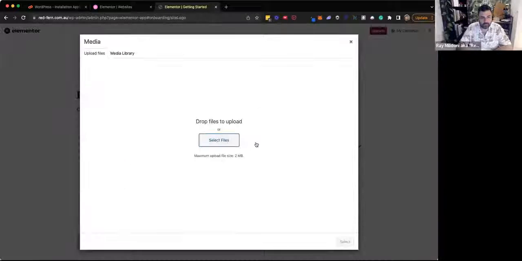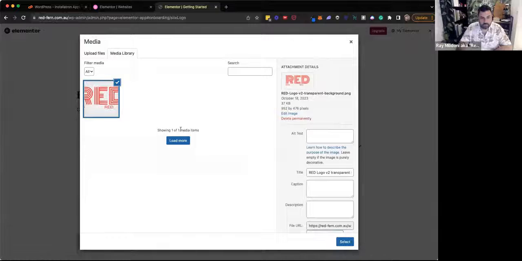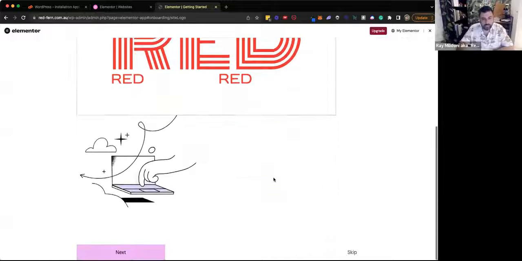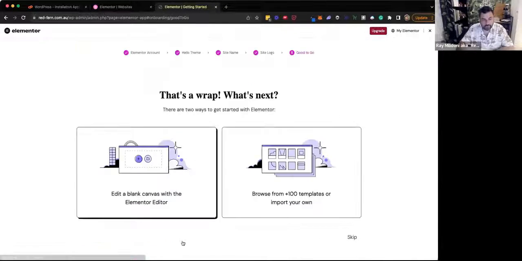We're going to download. I've already got the logo here. So Redphone. And we're going to install the logo. Select. So that is the logo. There's some white writing here. This is on transparent. The theme is going to be black eventually.